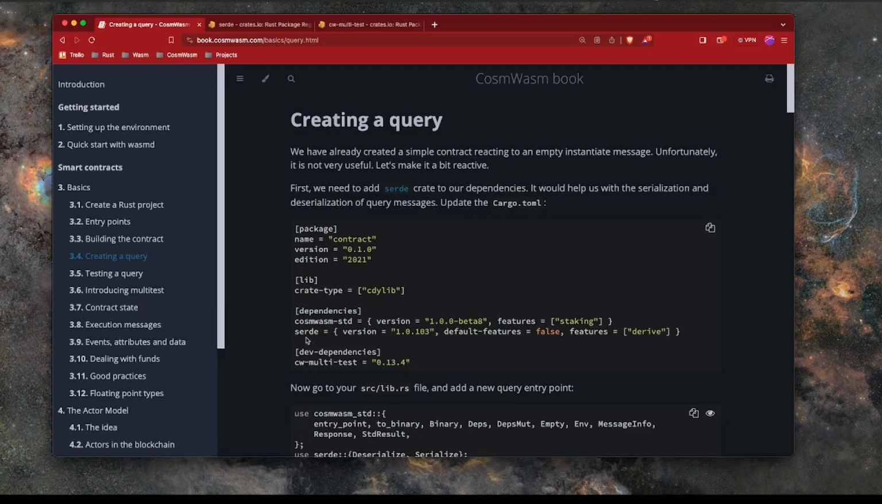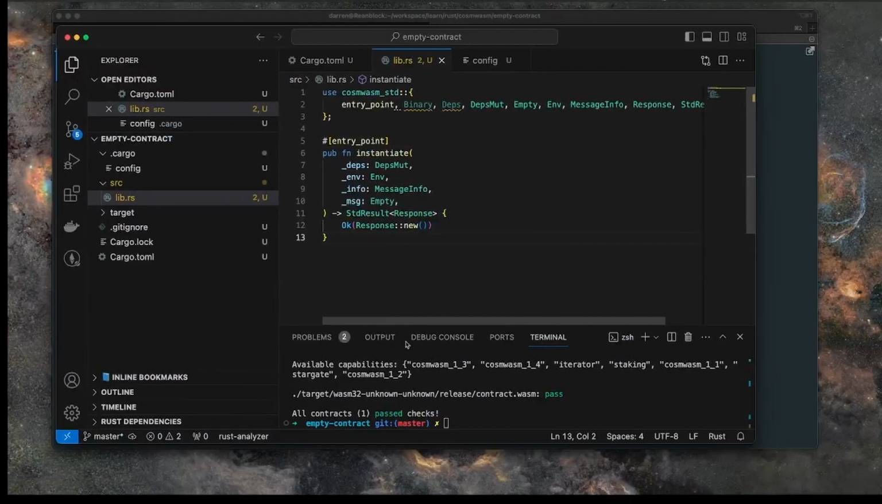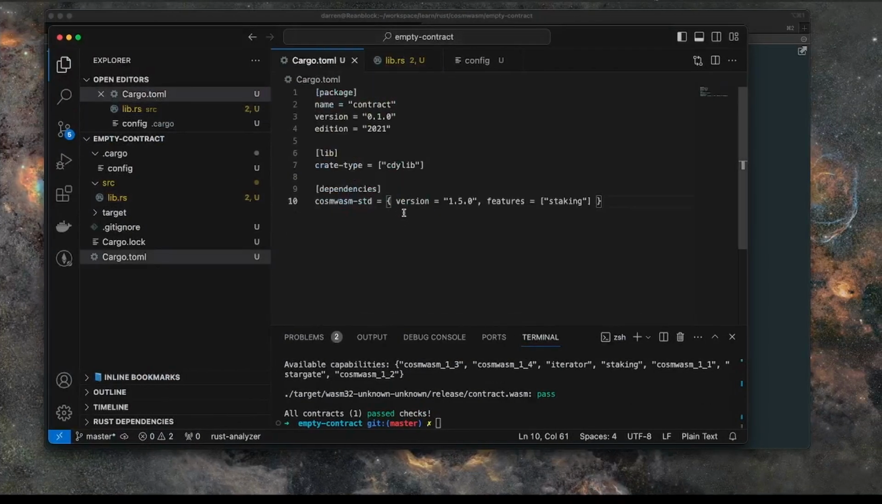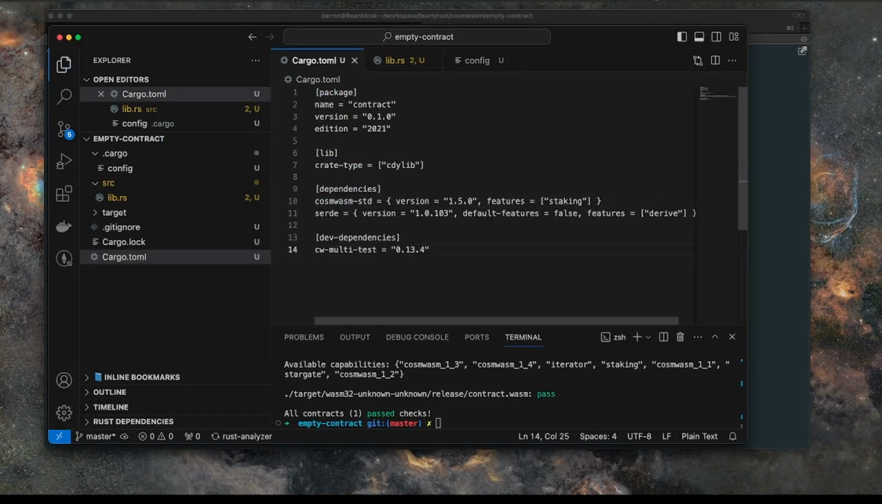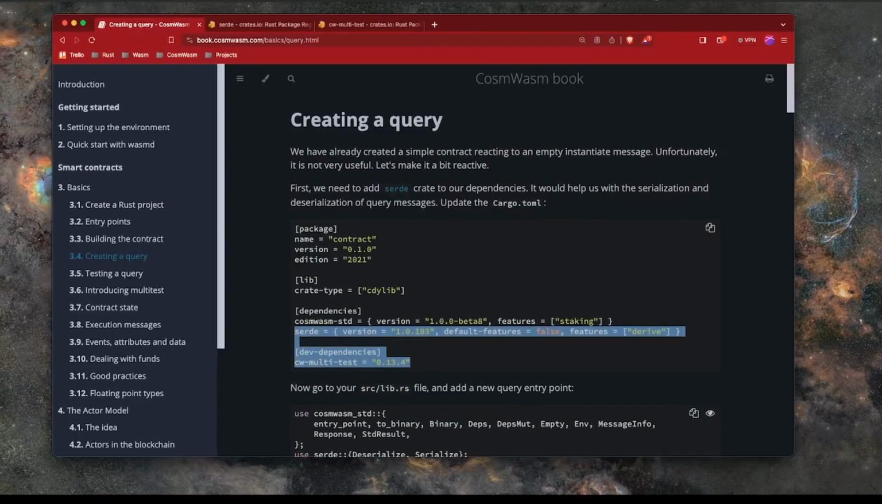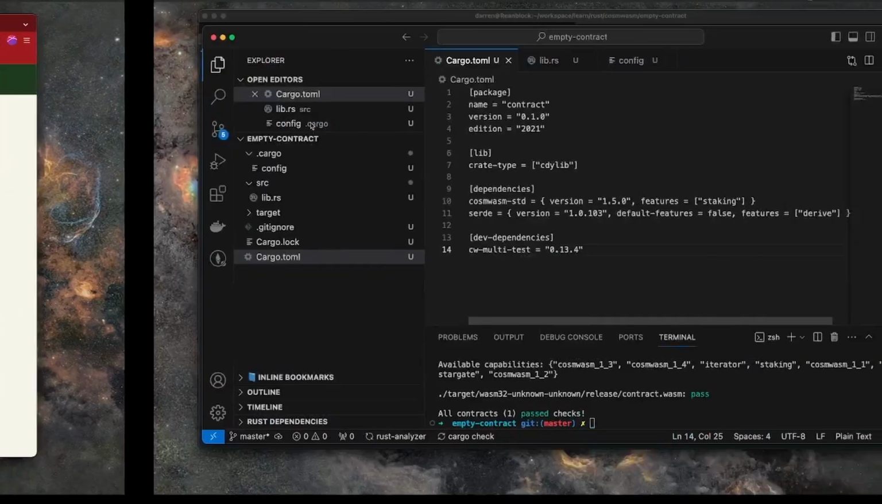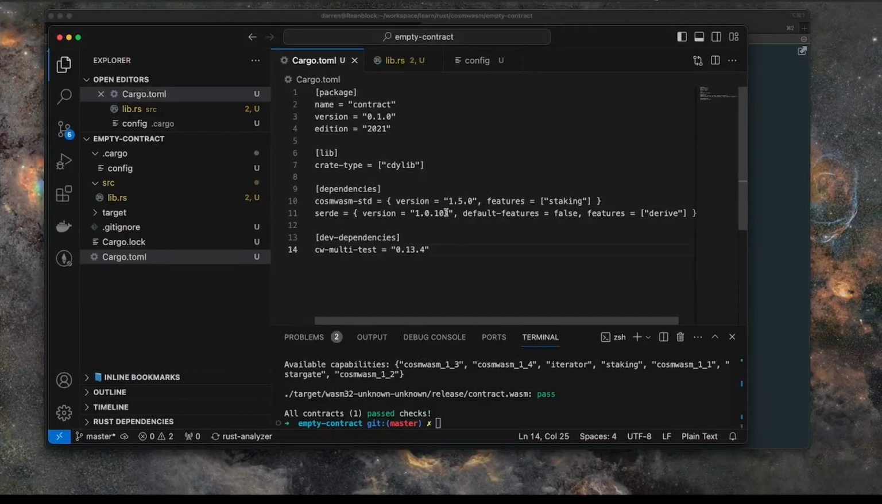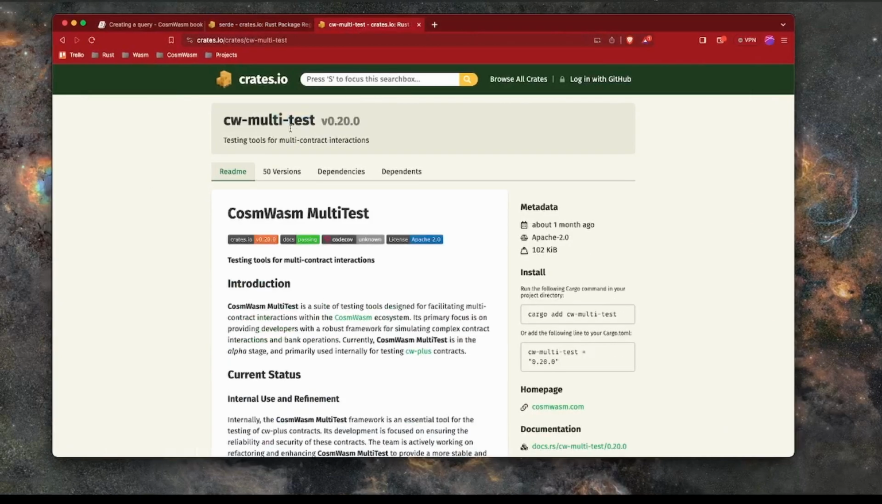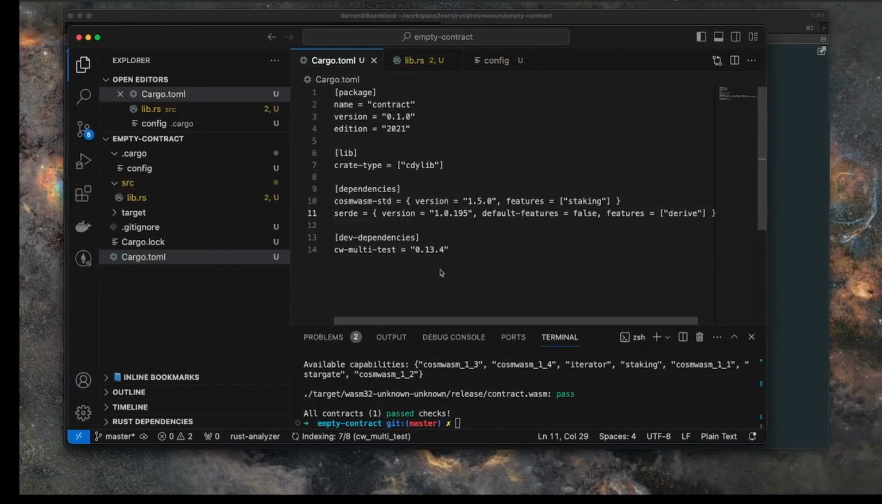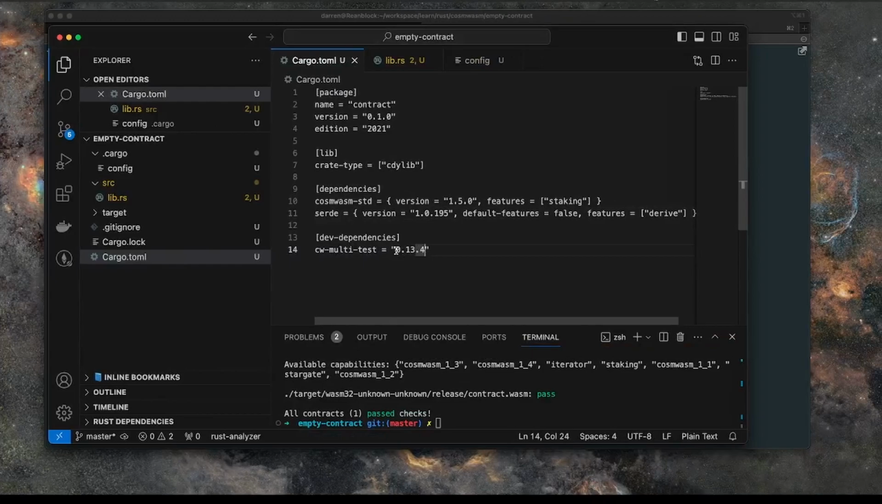Right, I'm going to add a couple more dependencies to our package. I'm not going to use the same dependencies as stated in the book. I'm going to use the latest. So for this serde, it's this. So I just replace this with this. And for the multi-test, it's this. I'll just replace that with this.